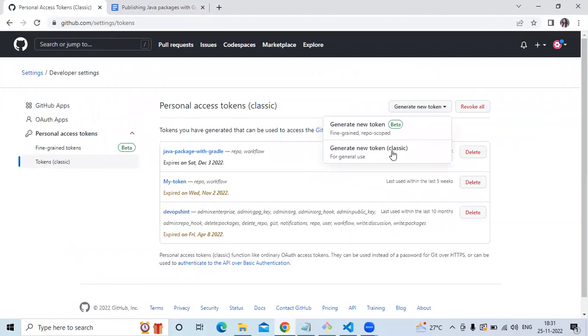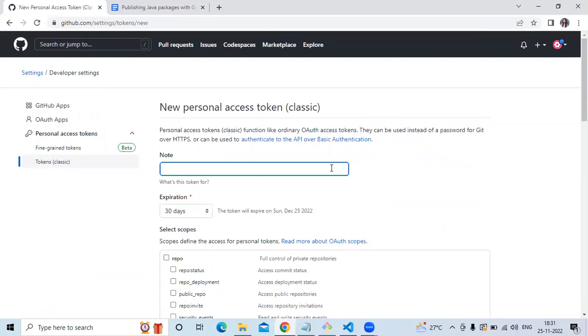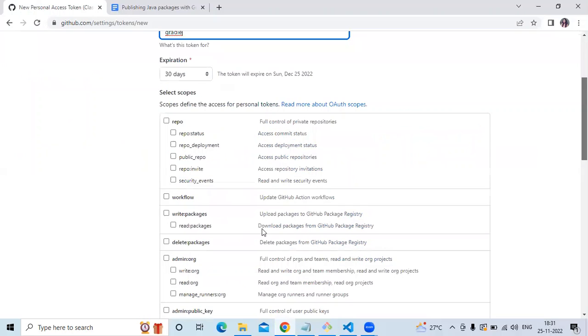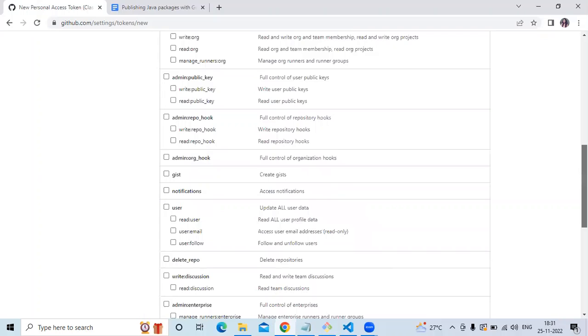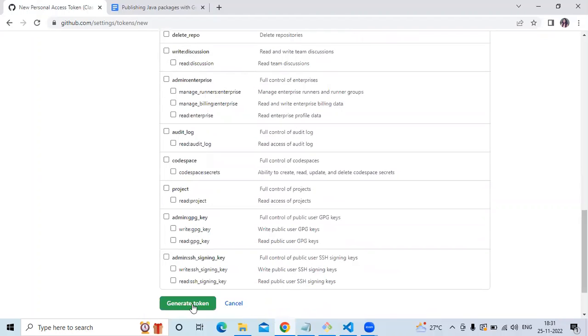Click on generate new token. And after that, here we need to enter our token name. So my token name will be Gradle. And after that, here we need to select this write package or read package. You can see upload package to GitHub repository and read for download package from GitHub Packages registry. Okay, now click on generate token.